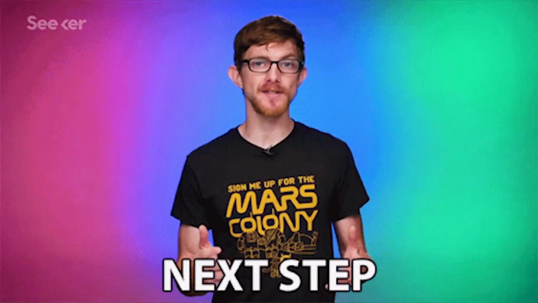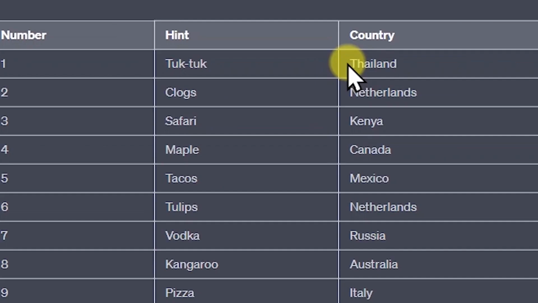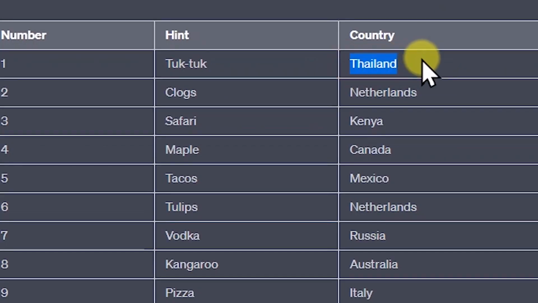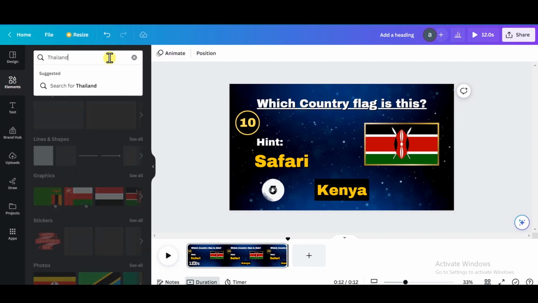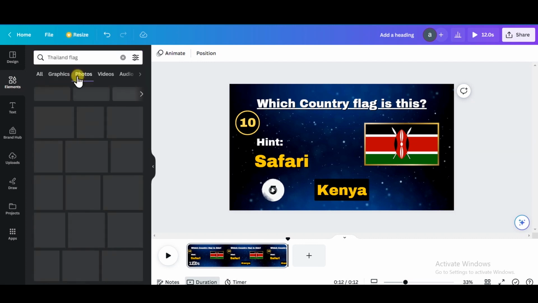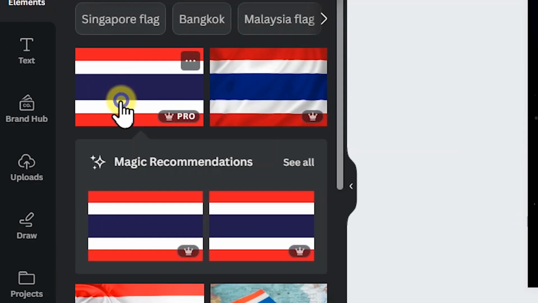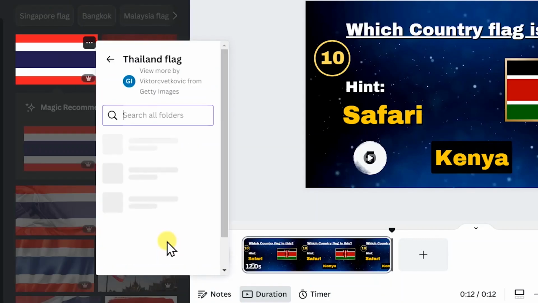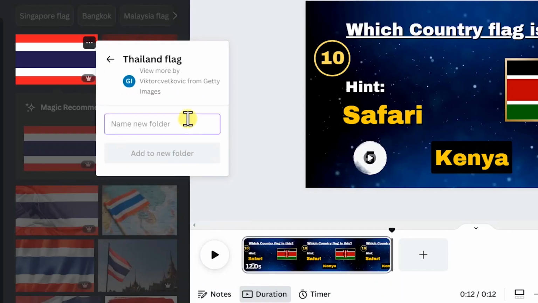The next step is to go to ChatGPT and copy the first country name from the table, then paste it in the search box on Canva. And then switch to Photos to find a flag. Right-click on the flag and select Add to Folder. We can create a new folder here, give it a name, and add the flag to it.